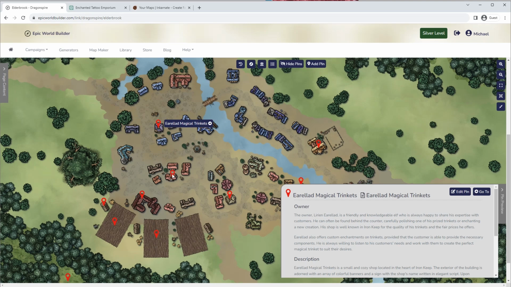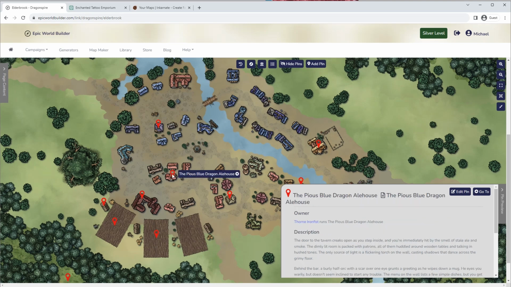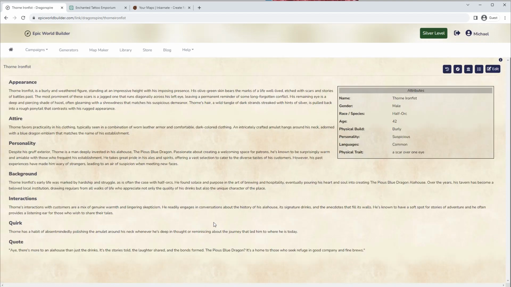Anyways, we were looking at the Pious Blue Dragon Alehouse, and we were fleshing out Thorn Iron Fist. When we were fleshing him out, he had this amulet around his neck, and that made me think, you know what, it's time to make a few magic items that are out of the ordinary in this world. So, going now with "world builders hate this trick."